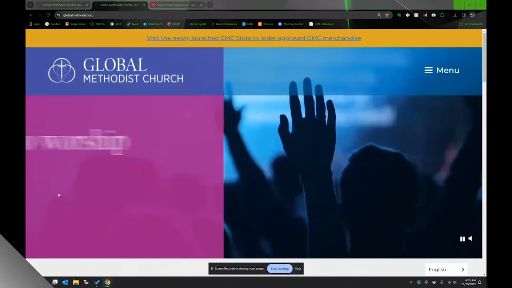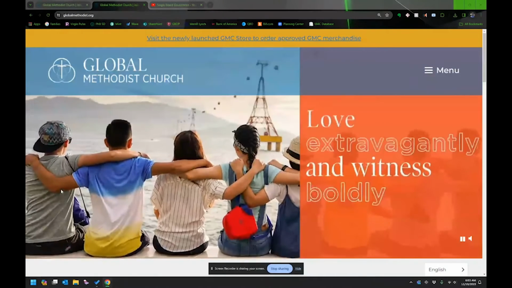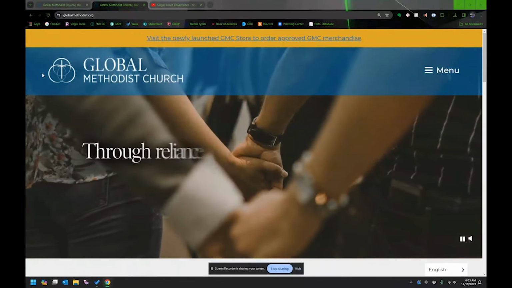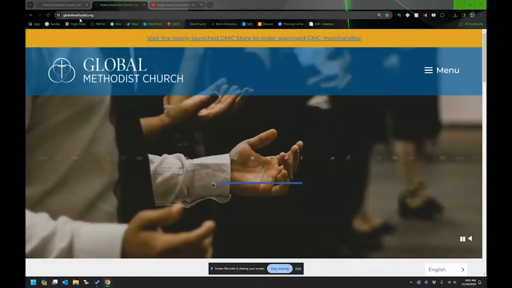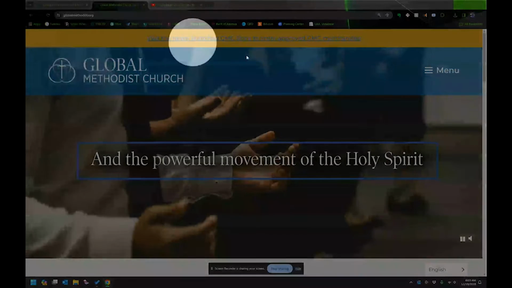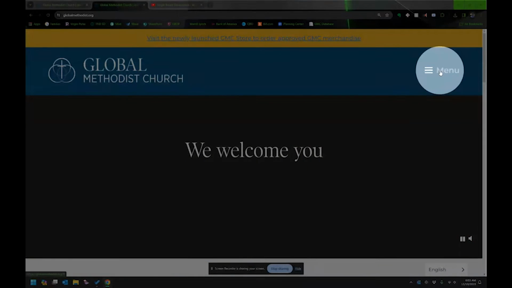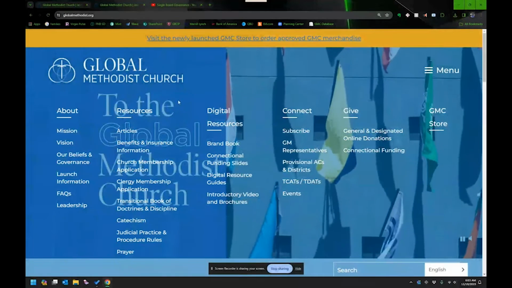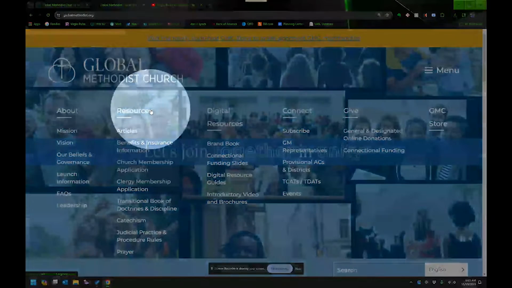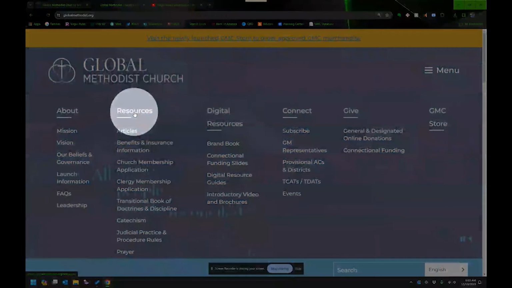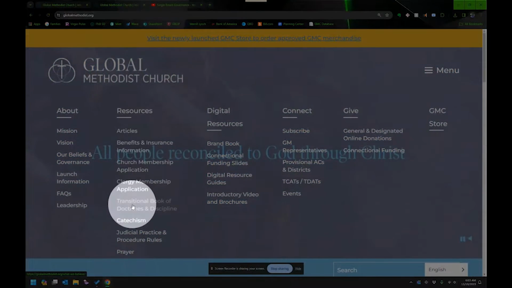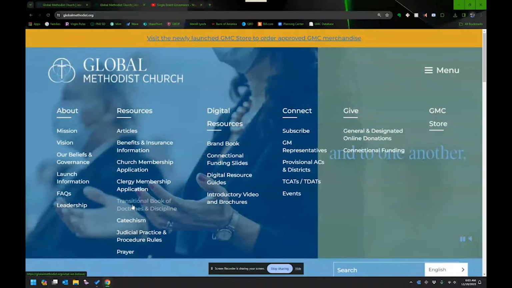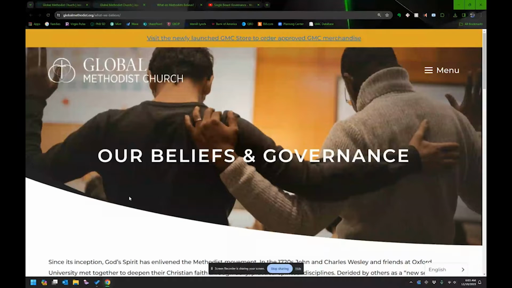All right, for knowing how a Global Methodist church should organize, we're going to start by looking at the Book of Doctrines and Disciplines. So go to globalmethodist.org. And then over on the far right here, there's a menu. So you click on that. And then if we go on to the second one, it's resources. And we have the Transitional Book of Doctrines and Discipline. I'm going to click on that. It's transitional because the convening conference hasn't met yet. So this is the draft that they're getting.